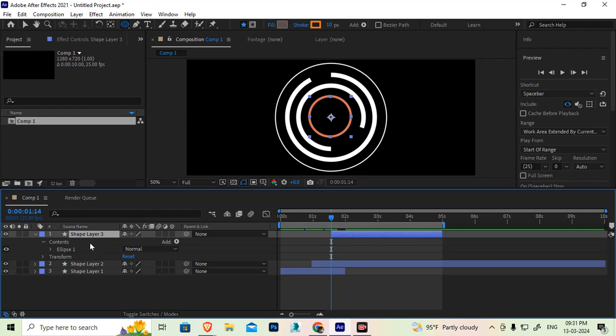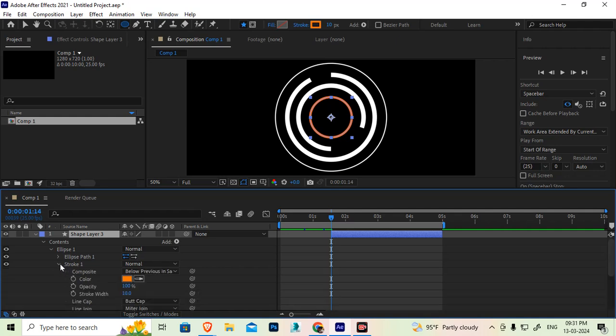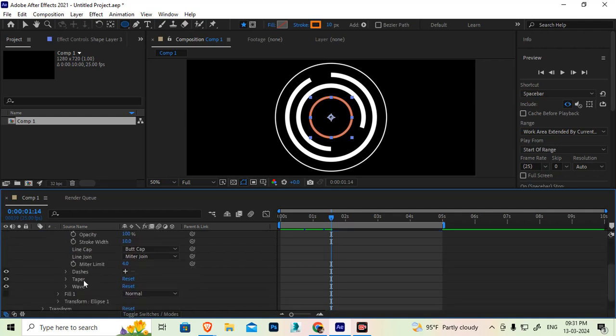So, select Ctrl Alt Home button, then Ctrl Home button. So, now it is exactly at the center. So, go to ellipse path. For this you can activate the dashes option in strokes.